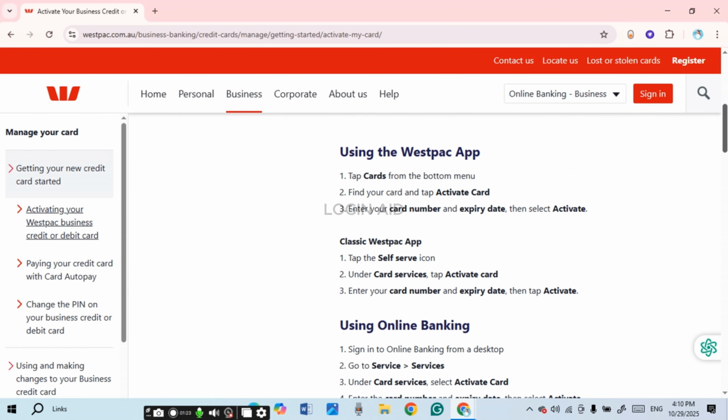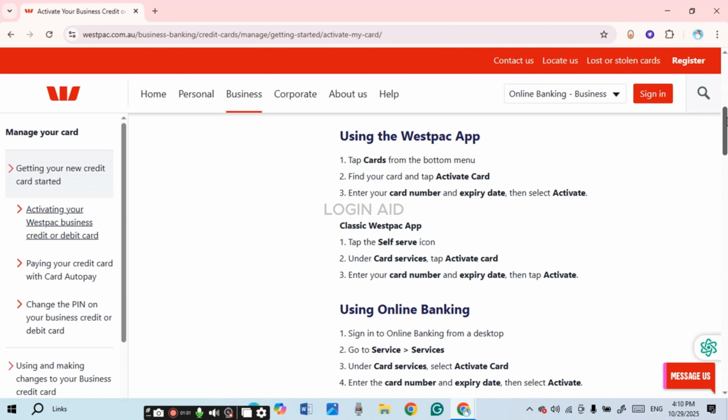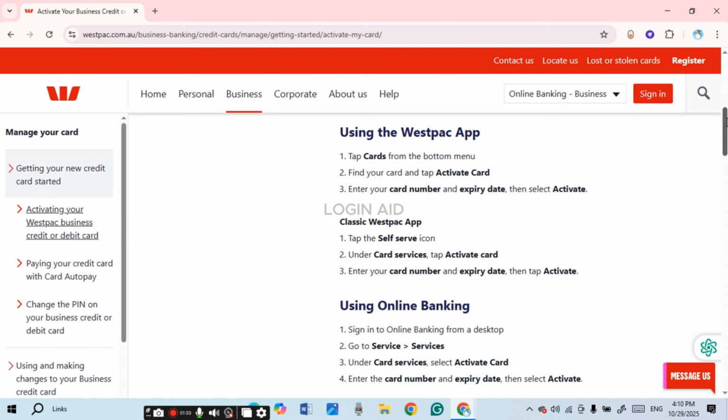You can activate your credit card by using the Westpac application, or you can also activate it via the online banking. If you want to use the Westpac application in order to activate your credit card, what you have to do is open the Westpac application first. After you do that, tap on the cards option from the bottom menu, find your card and tap on the option activate card. After you do that, you'll have to enter your card number and expiry date. Then select the option for activate. After you do that, your credit card will be activated.